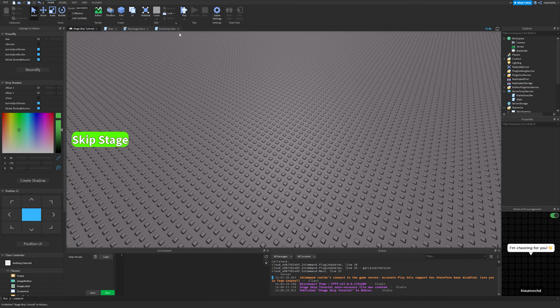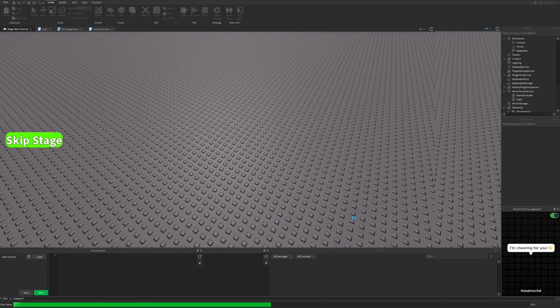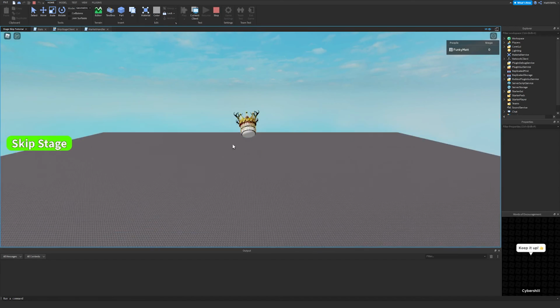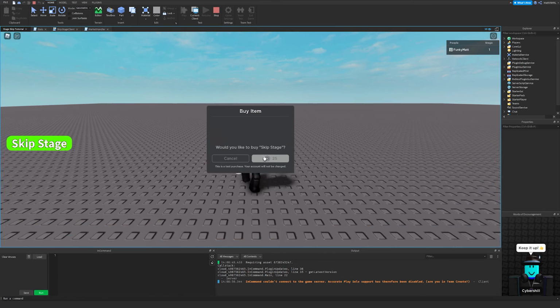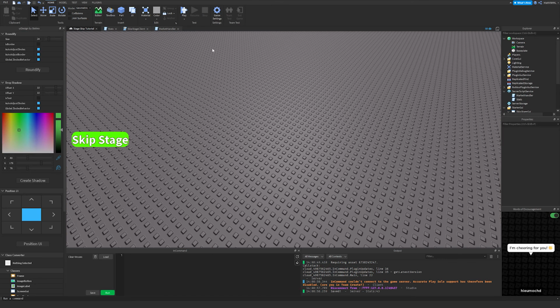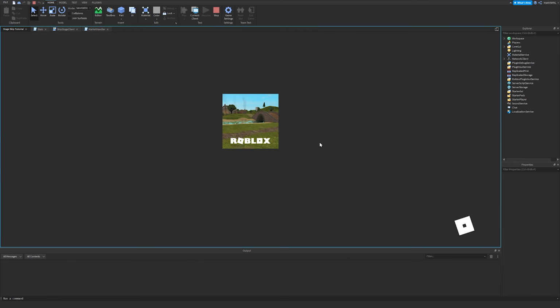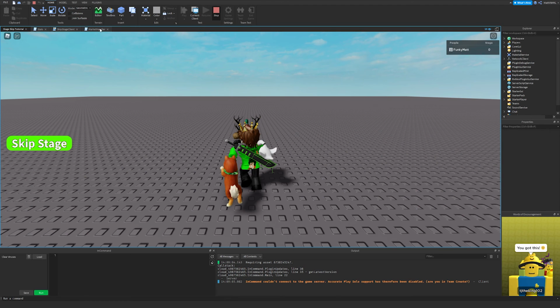So if we just save, and make sure you have Enable Studio Access to API Services on, so that Studio can access game services such as data stores. So if we just save that and we play, and if we skip stage, as you see, we have 1, and if we leave and rejoin, as you can see, looks like we didn't get it. Let's see what the problem was.